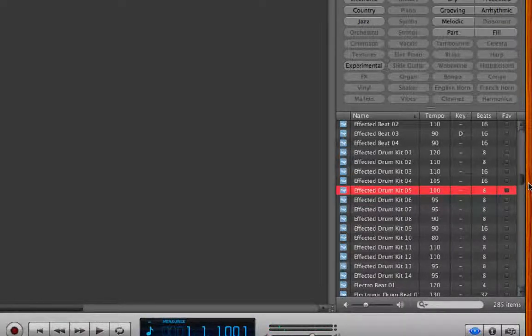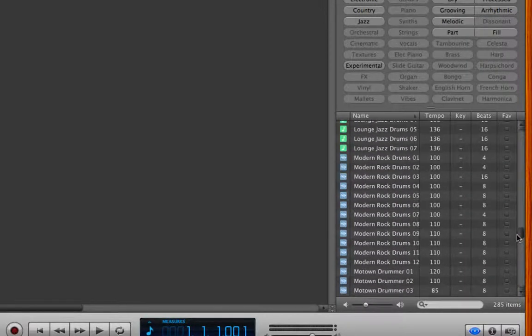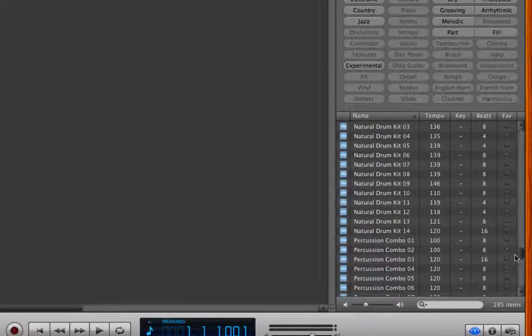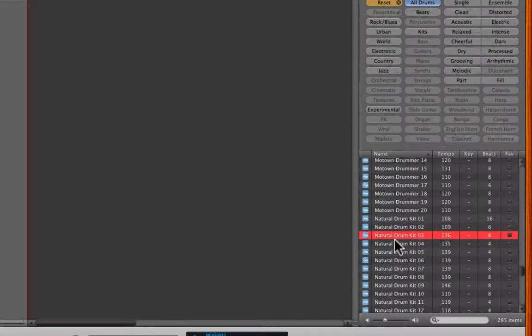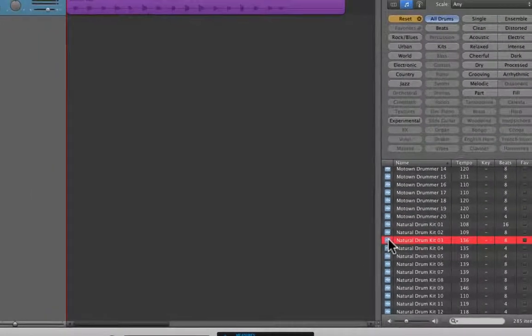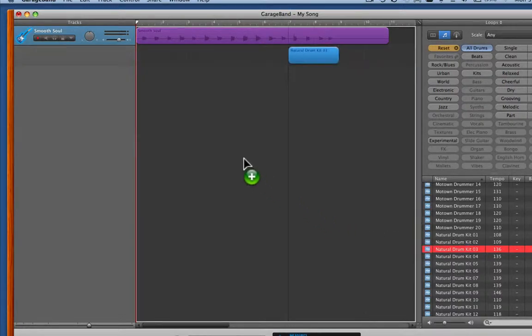Some pretty cool stuff. But for our project, we're going to do just a basic rock beat. So what I'm going to do is go down here to the Natural Drummer, and we have a whole bunch of natural drum kits. I like Natural Drum Kit number 3. So once I've listened to this and decide that's the one I want, all I need to do is drag this up here, and it's going to create a brand new track.